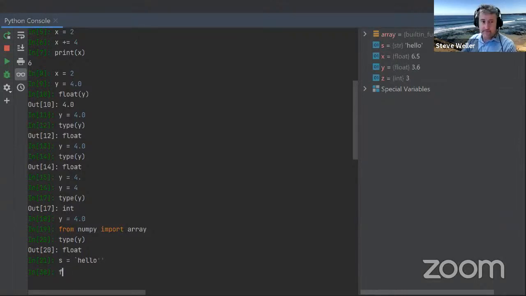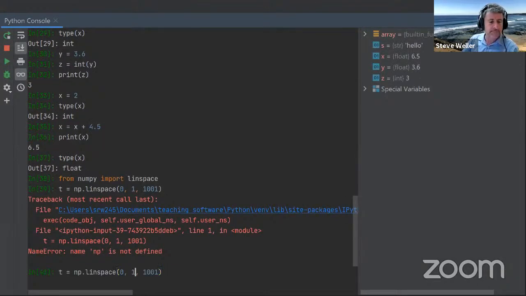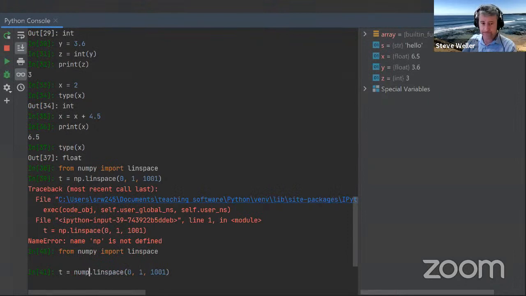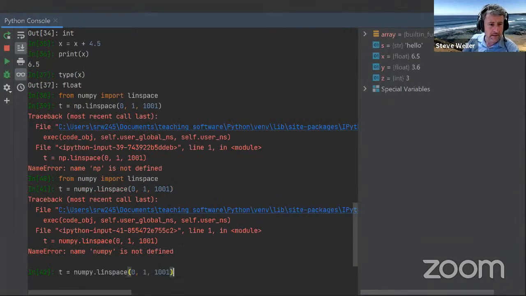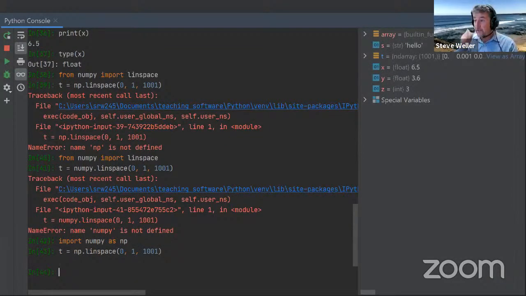From NumPy, I want to import the linspace function. And then this code we saw. Let me do this. Okay. Why has that not worked? There we go. Okay, so now we've defined our first array and we can look at the length of the array.